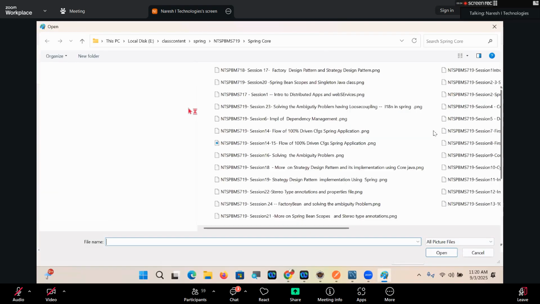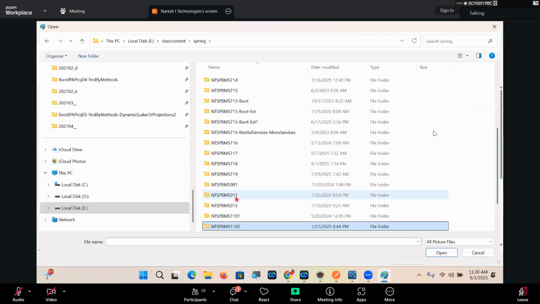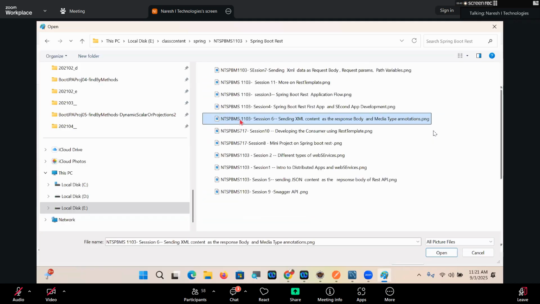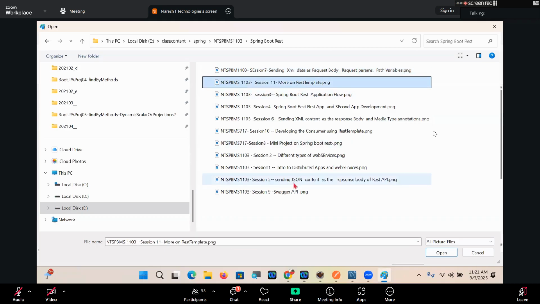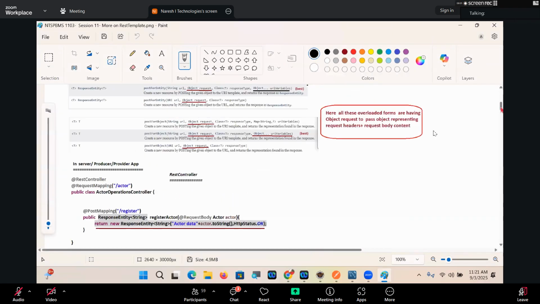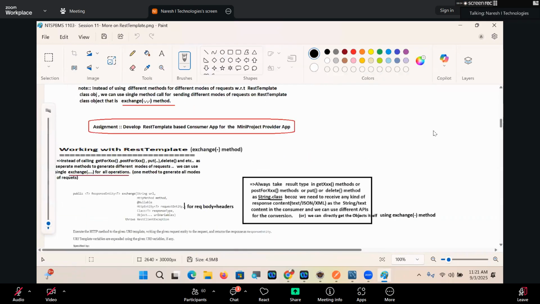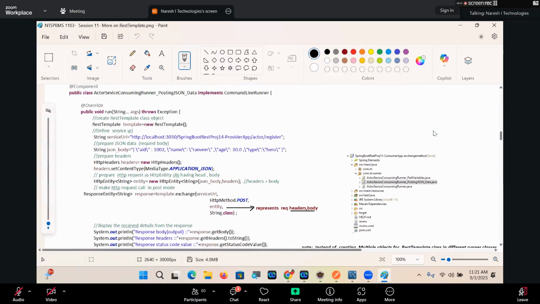File open. What's our document? 1103. Spring Boot REST. Here is my what? More on REST template, guys. Yeah, fine. That's good. Save method. What method? Save. I am looking for the save method. Headers is equal to new HTTP headers. Set content type. This one.